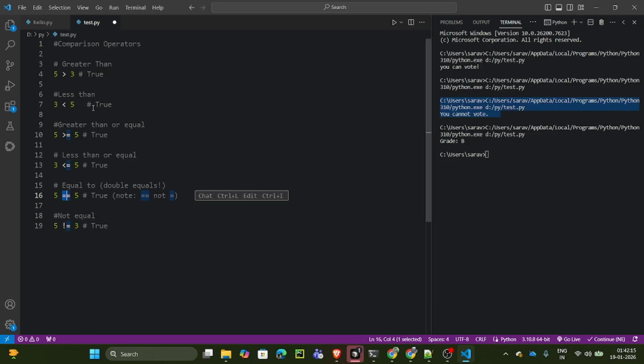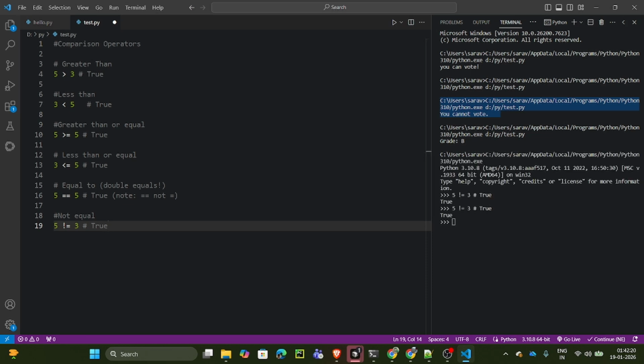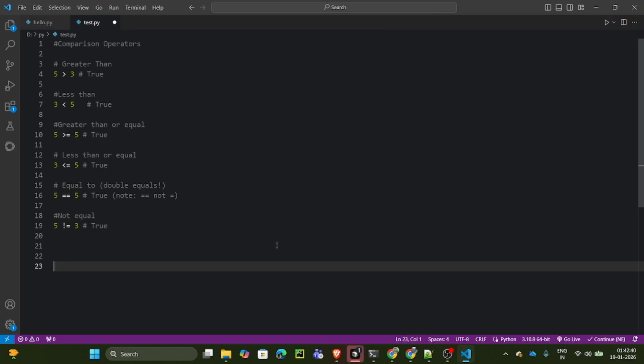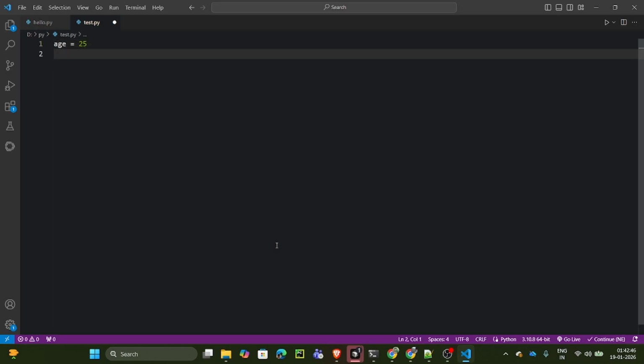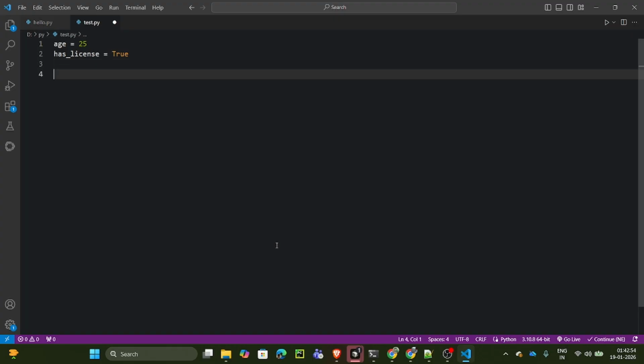Now let's jump into logical operators, which combine conditions, right? Let's take a real example. I want to know what I have to take. Let's go with the same thing we talked about before: age equal to 25, and he has a license or not? I'm saying it as true. It's a boolean. You already know.